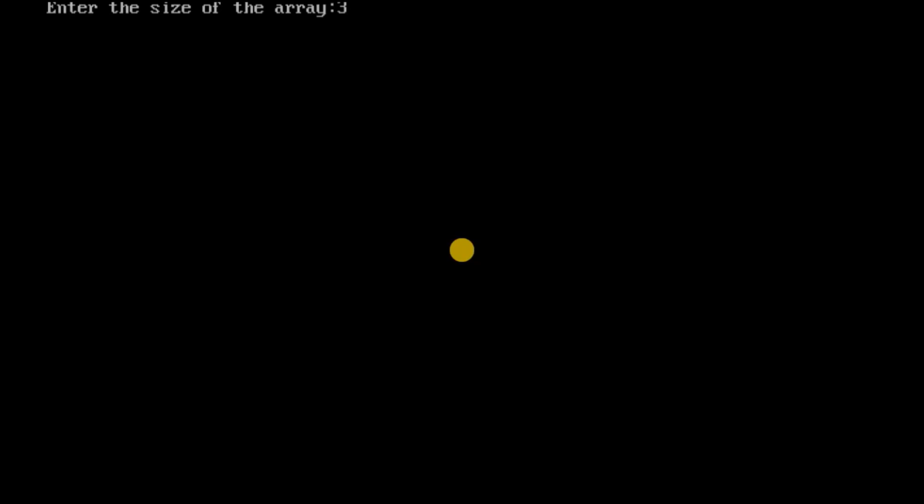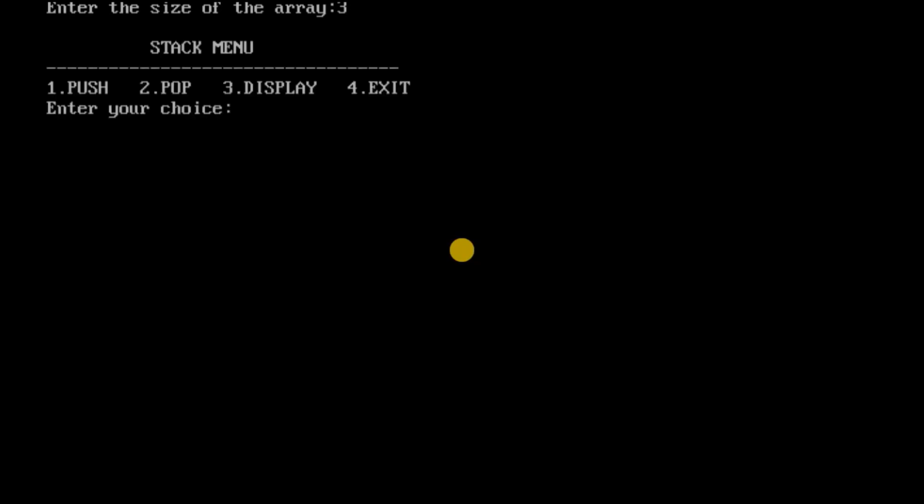So I am entering the size of the array as 3, and like this you will get the menu. Enter your choice. I want to add one element, so I am choosing 1 and pressing enter. It will ask you to enter the value to push, right? So enter the element to push. I want to enter 10 and press enter.